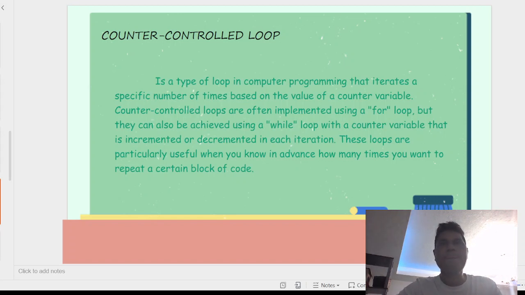Next is the counter controlled loop. A counter controlled loop is a type of loop in computer programming that iterates a specific number of times based on the value of a counter variable. Counter-controlled loops are often implemented using a for loop, but they can also be achieved using a while loop with a counter variable that is incremented or decremented in each iteration.